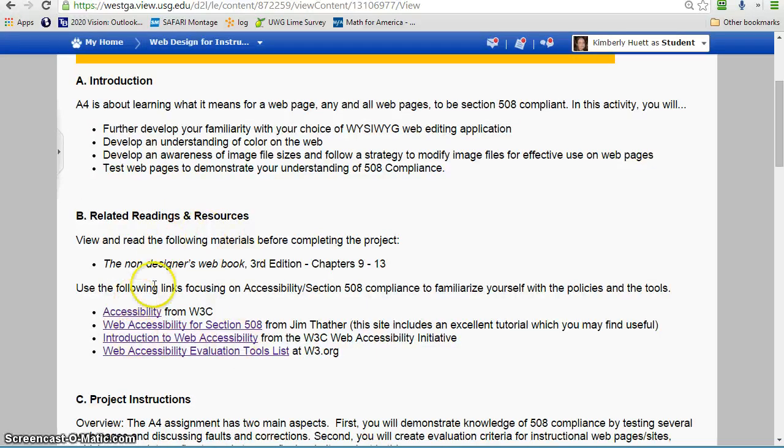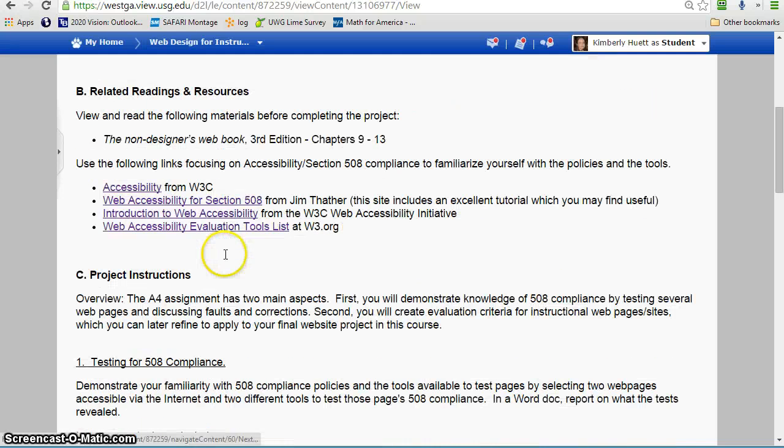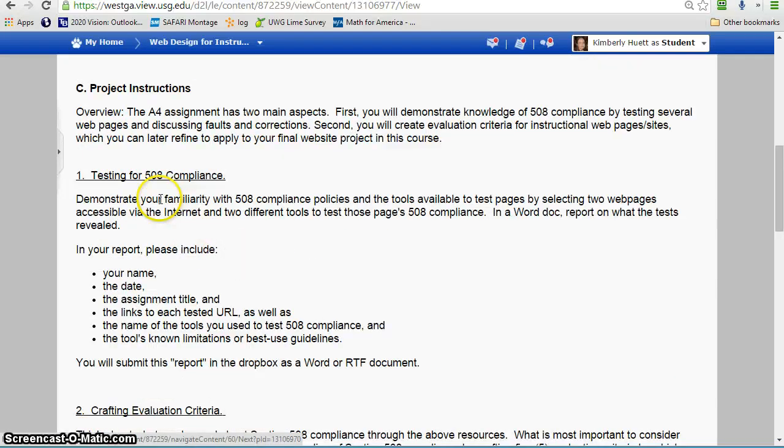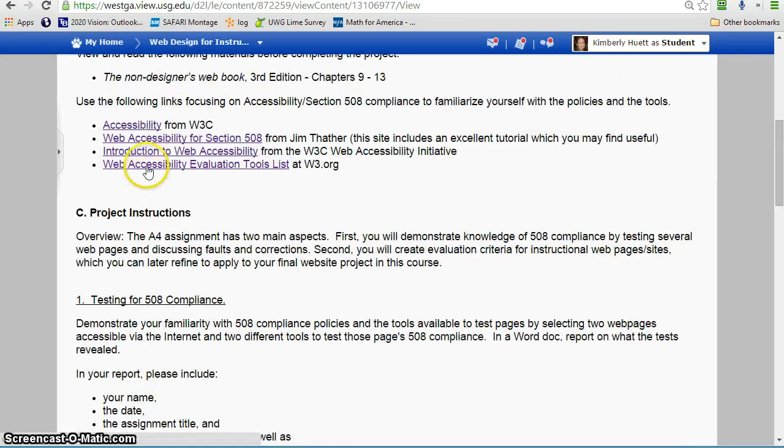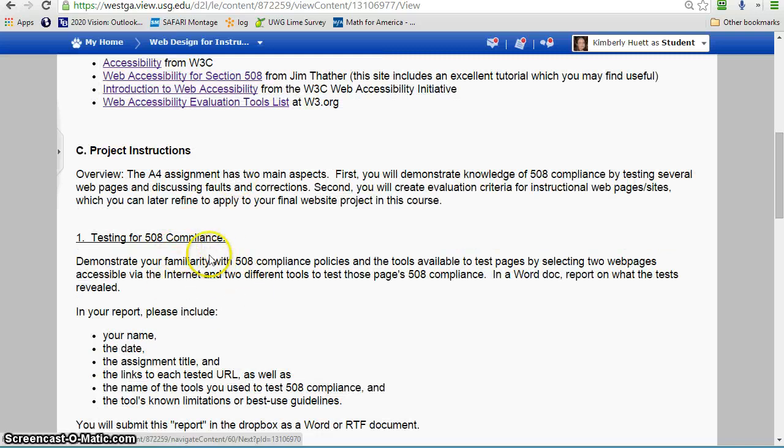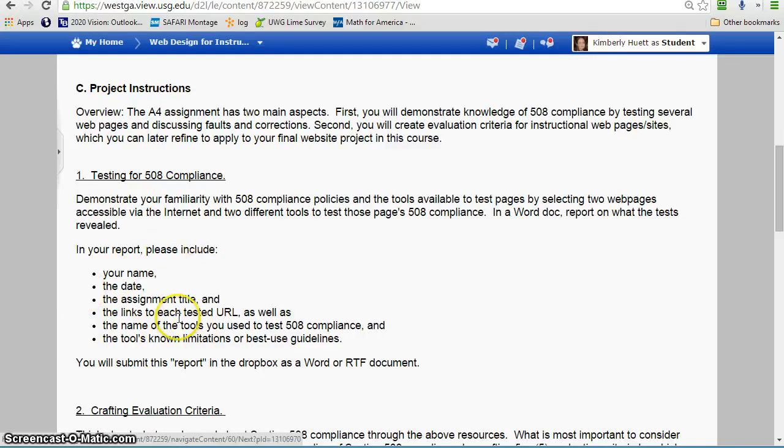You want to read this stuff, and then the project has 2 main parts. Part 1 is you're going to test a few web pages that you choose, and you're going to pick 2 tools from the Web Accessibility Evaluation Tools list, 2 tools total to test the 2 pages that you've selected on the web. And then you're going to do a little report that you submit as a Word document or an RTF document to the Dropbox.